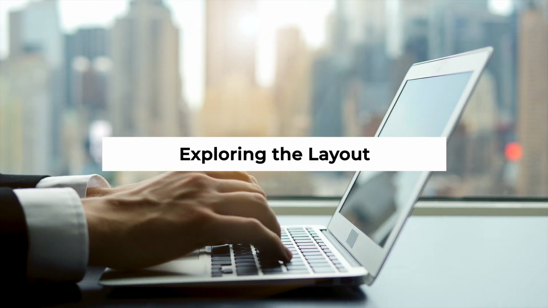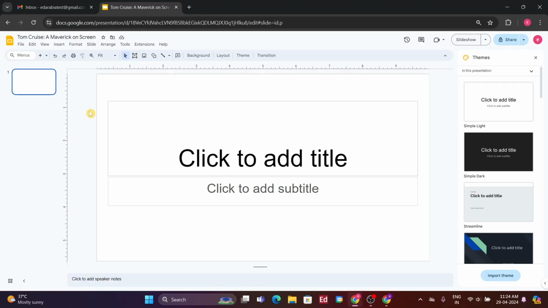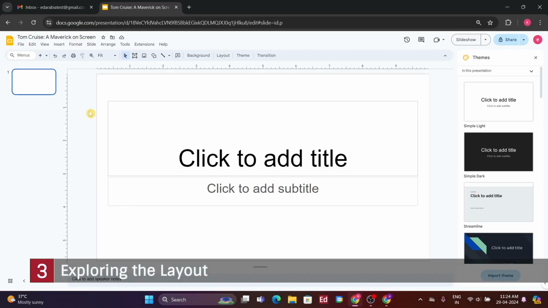Number 3. Exploring the layout. Now that we've created and named our presentation, let's explore the layout of Google Slides. At the top, just below our presentation name, you'll find a range of tools that we'll explore in detail shortly. To the left is where all the slides we create will be located. Currently, we only have one slide.